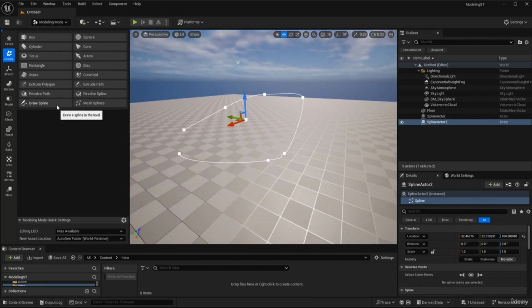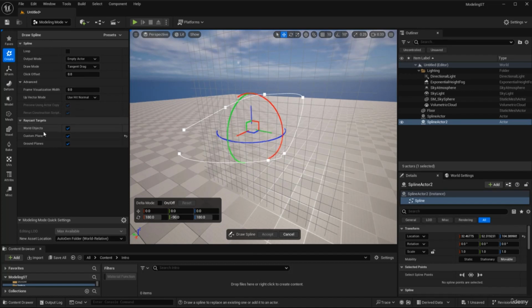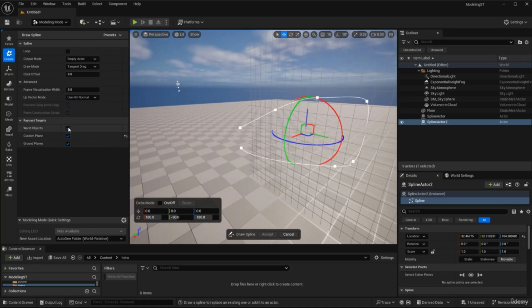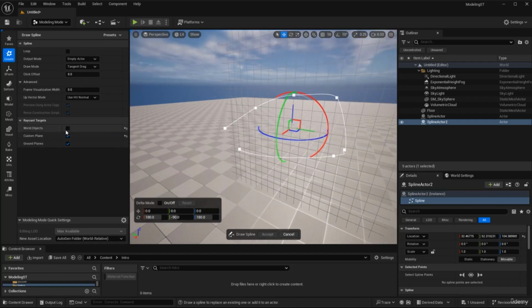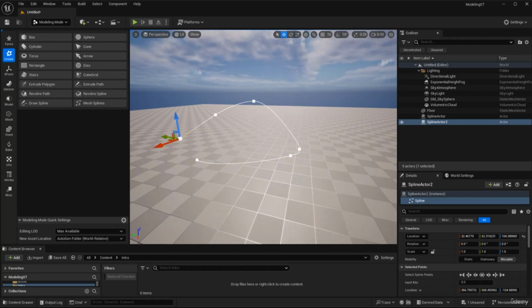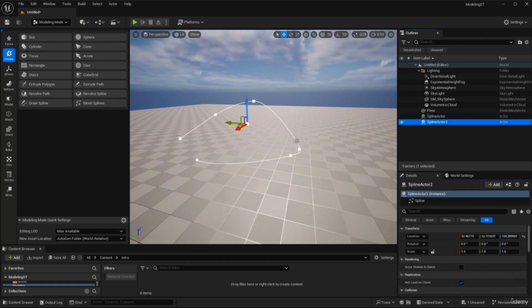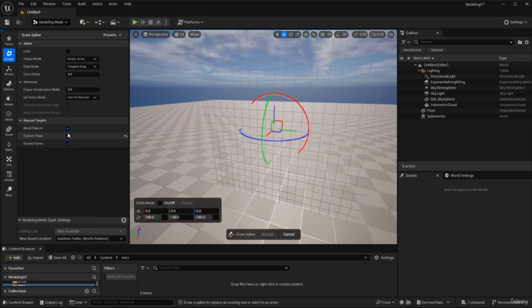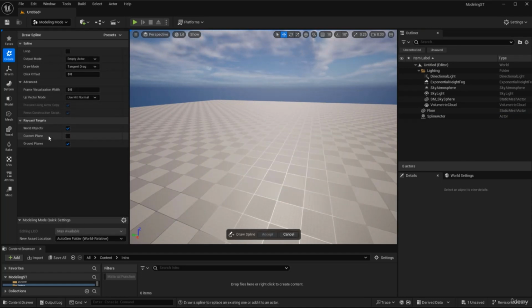And this is because we need to turn off the option called world object. So basically this will snap the points on the objects in the scene. So I find it very distracting when it comes to creating the splines. So make sure you turn it off. So even if I go ahead, let's go ahead and delete the spline. I want to show you if you check that on, and let's turn off the custom plane.